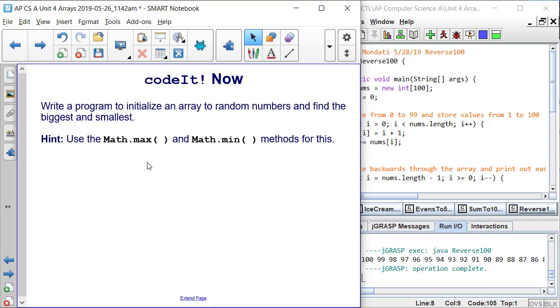Code it now. Write a program to initialize an array to random numbers and find the biggest and smallest. We have a hint here that says use the Math.max and Math.min methods for this. And of course, we're also going to have to use the Math.random method to generate the random numbers.